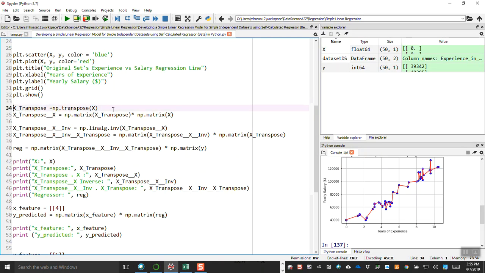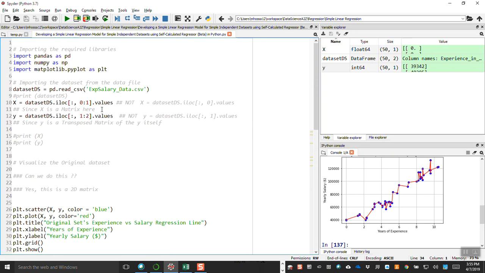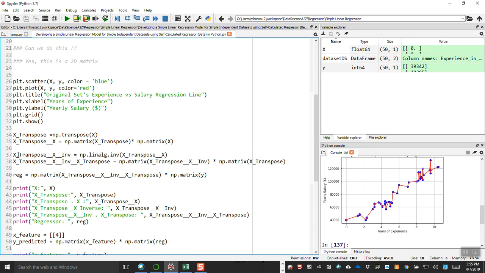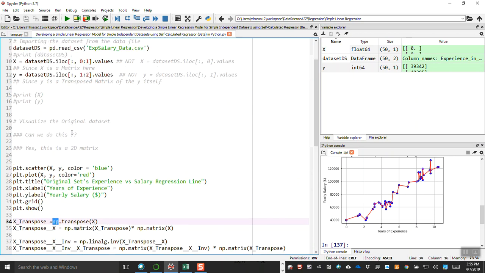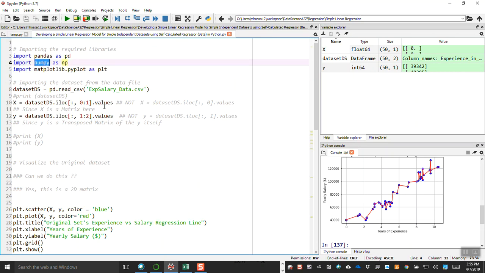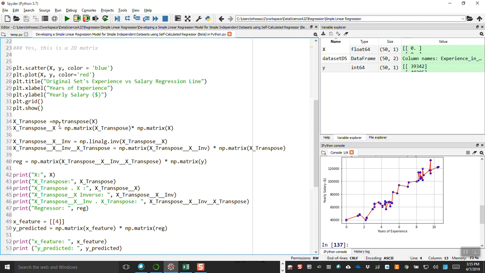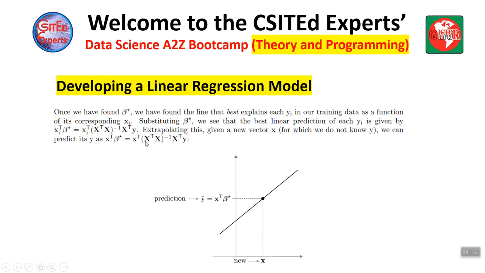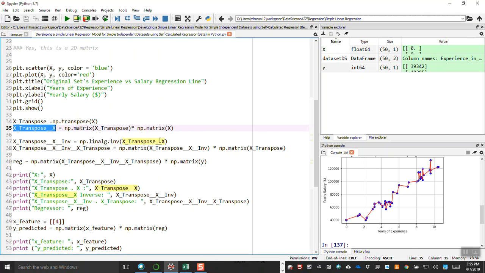Here is my x. We can use np, the numpy library, which we discussed previously for how to transpose a matrix. So we got x transpose, and then we multiply x transpose with x. Although I gave it a weird name, you can give it whatever name you like. So I got x transpose x over here.